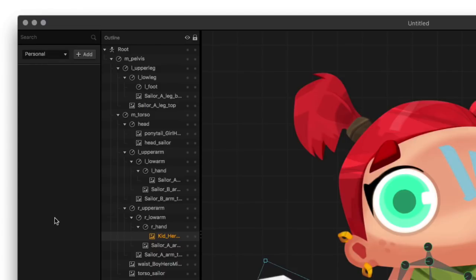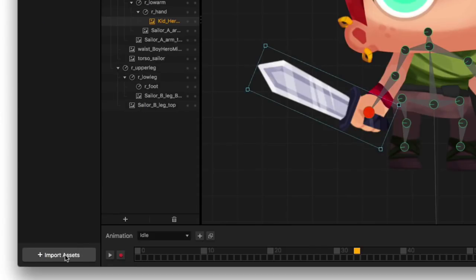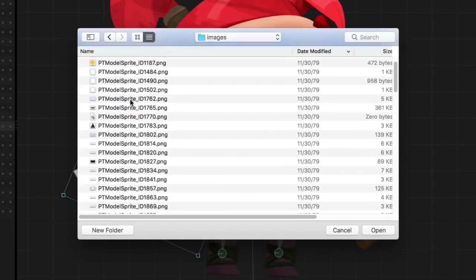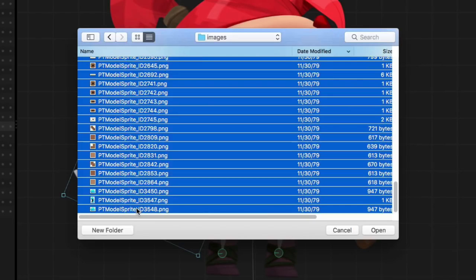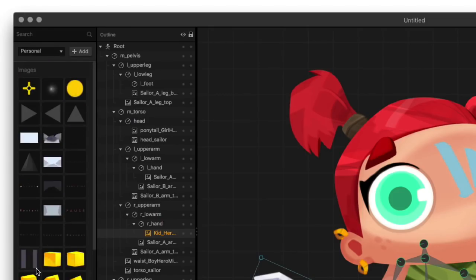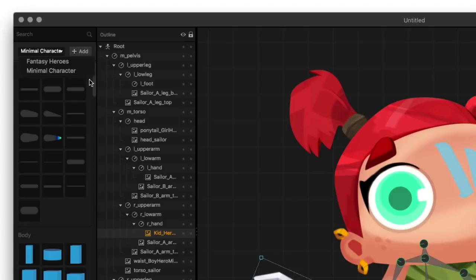Personal is still selected, and at the bottom I can import my assets. I'm going to choose Fireboy here, my images, and then go ahead and select all of these straight from a BB doc. Now you'll see on the left-hand side, I have all of these images here in this section, and you can create as many categories as you want. But for now, I'm going to go ahead and delete these because I don't really need them right now.